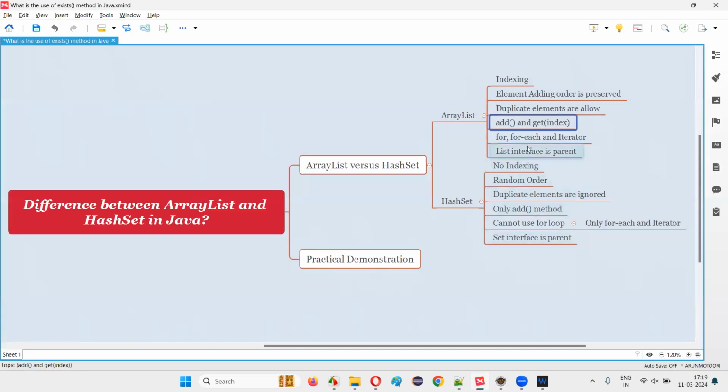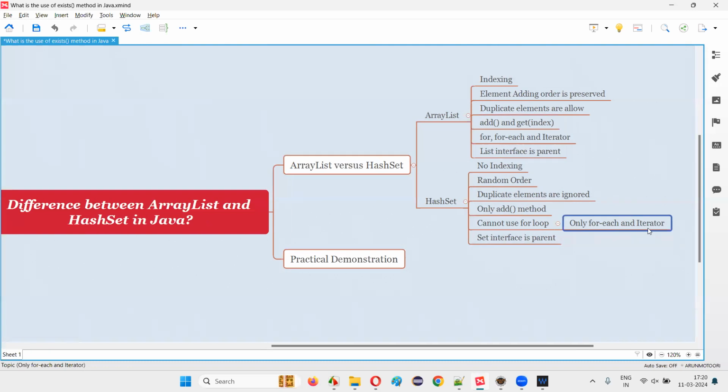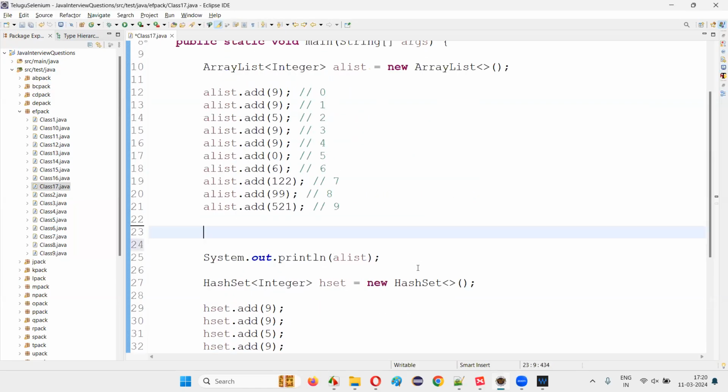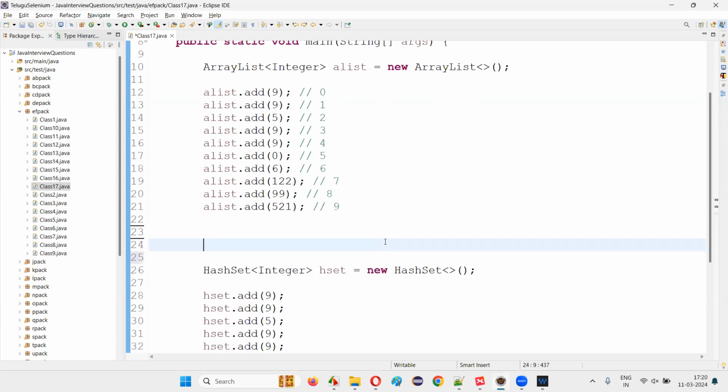Then what else? Here we can use all three loops, like for loop, for each loop, and iterator loop, with the ArrayList. But with the HashSet, only for each loop and iterator we can use for iterating. Normal for loop we cannot use because there is an indexing concept here. If I remove this, I'll remove the print statement also, and I'll use a normal for loop with the ArrayList case.